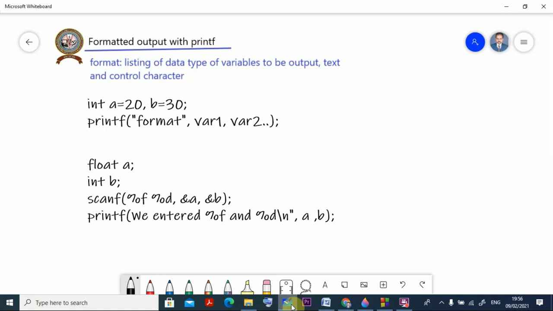Let us say that we declare some variables: integer a, the data type integer, and assign the value 20, and b 30. So we have taken two variables; one variable is an integer and the other variable's data type is also integer, and we have assigned 30.